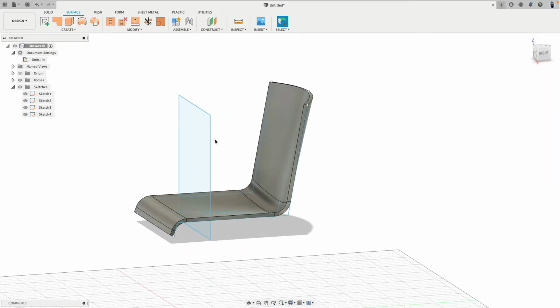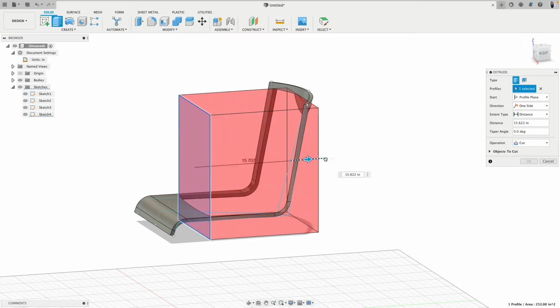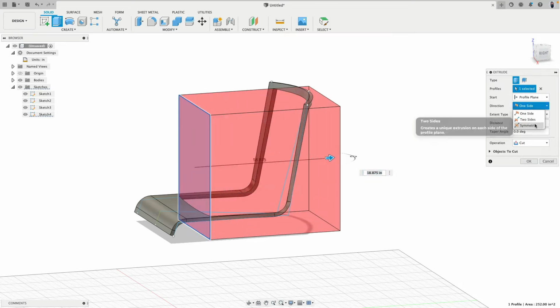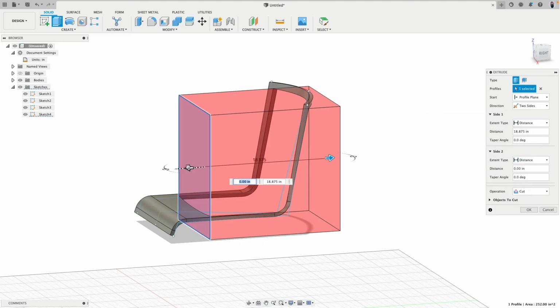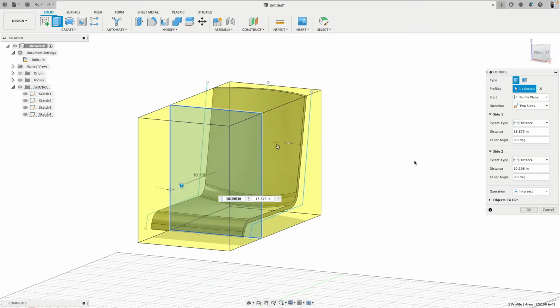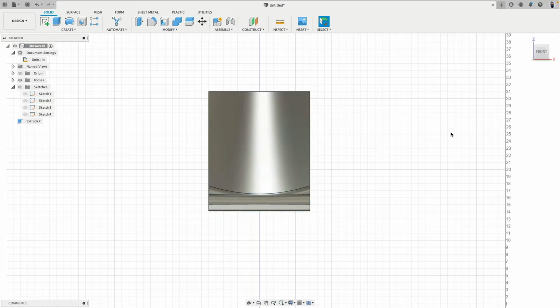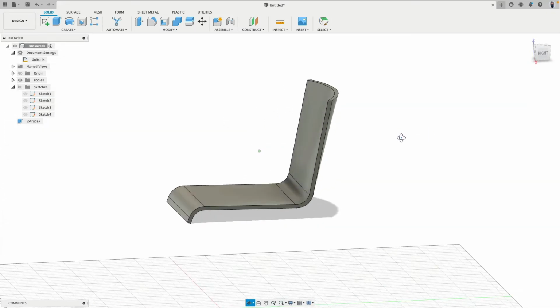Cool. So with this rectangle, I go to solid mode, extrude and cut. Let's do this to the other side. And all I want is the inside. So we switch the operation to intersect. Ta-da! There's our perfectly cleaned up shell.